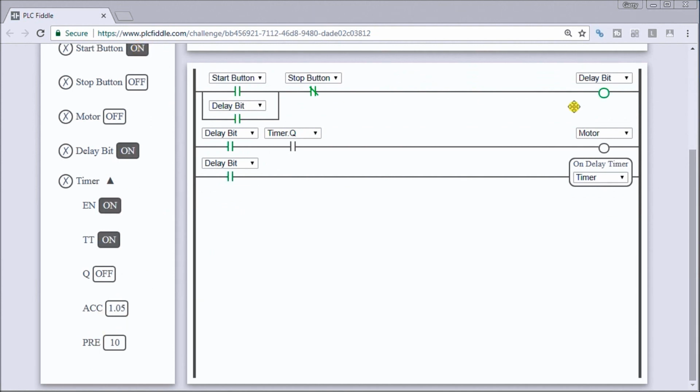So we'll hit the start button. Our start button does our delay. Our delay now starts our timer. Our accumulation goes up to our 10 seconds. The timer comes on, and then the motor turns on. So that looks like it works well.